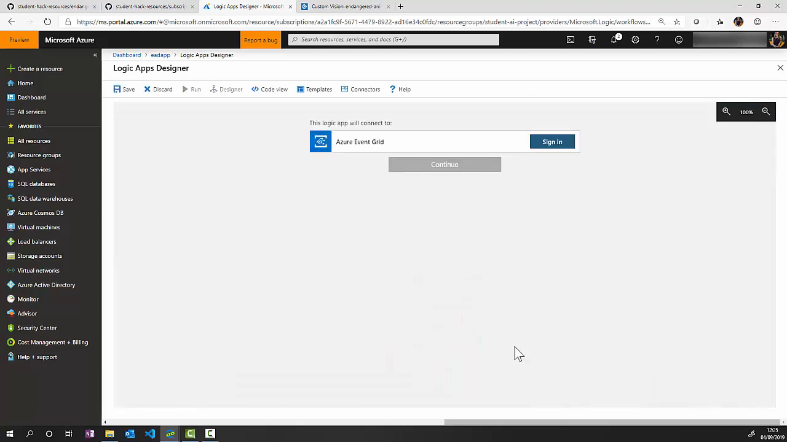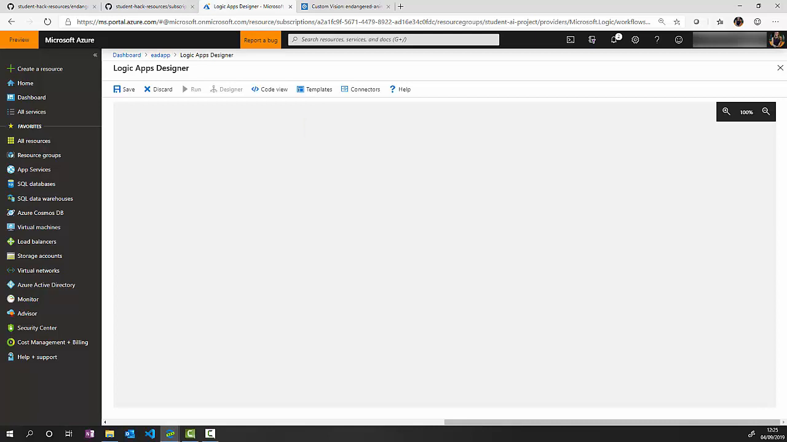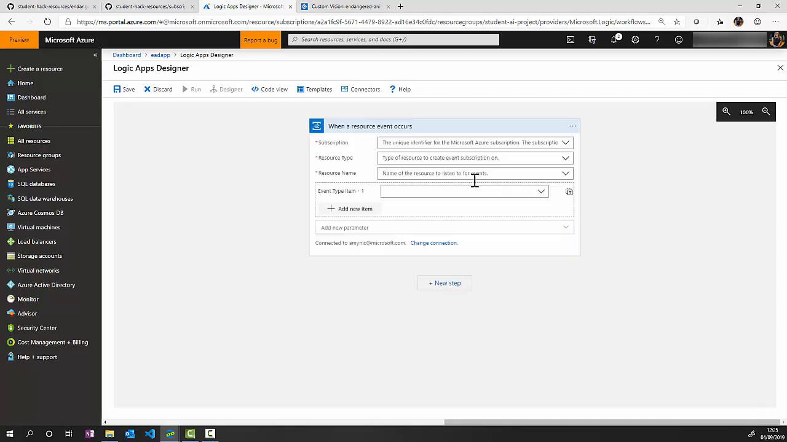What it's going to do is take us to our Logic App Designer workspace, where it will say, okay, you need this Event Grid option. So I'm going to go ahead and sign in to my Microsoft account. So this might be your student Azure subscription account. Once I've signed in, you'll notice that my options are in there, and I click continue. Now we have a connection to my Azure subscription.